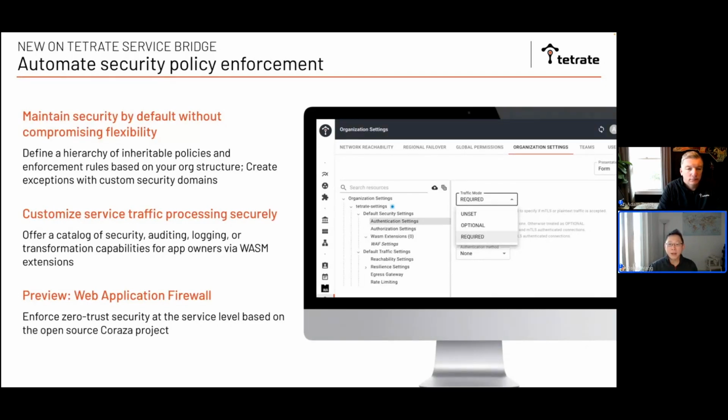So we're not just stopping at making policy enforcement smarter, we're also expanding the type of policies with WASM extensions. WASM helps you to make Envoy proxies more powerful with custom business logic, and you can customize enforcement across the service mesh. We are building a catalog of such pre-built extensions, and one example we're proud to announce is a preview of a WAF, web application firewall. It's based on the Coraza project, and it will provide application-level protection against potential threats within your network boundary.